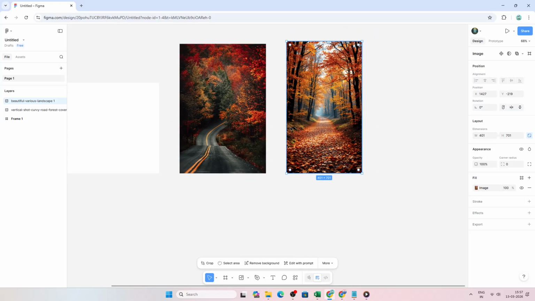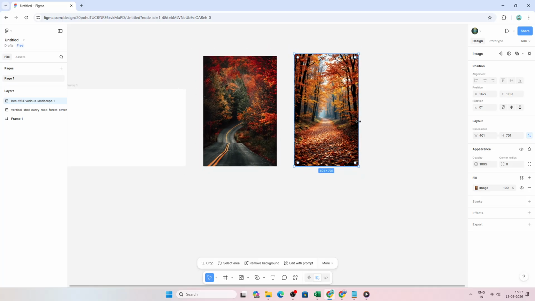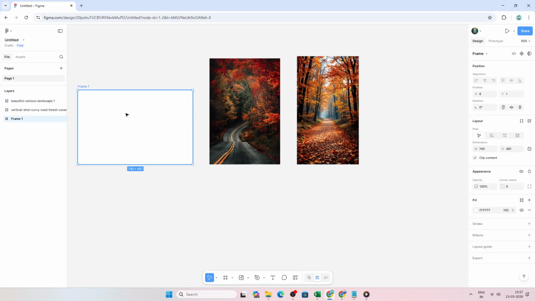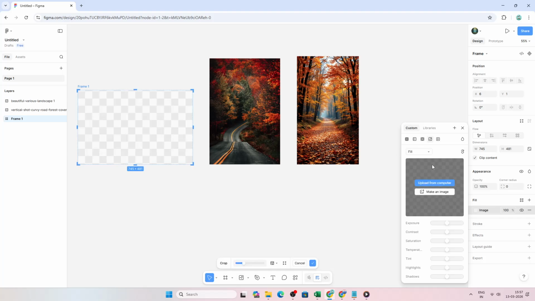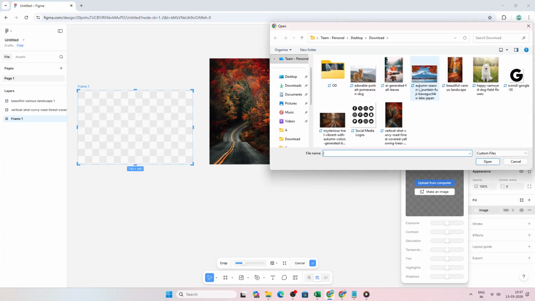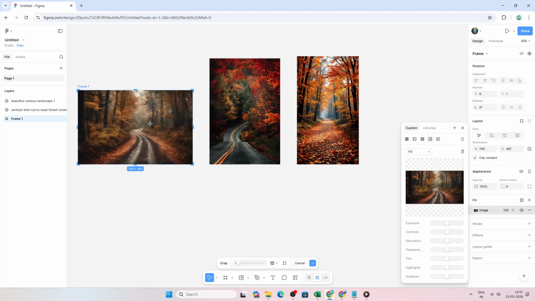For images that need to live inside a specific shape or frame, use the Fill option. Select a shape or a frame on your canvas. In the right-hand sidebar, go to the Fill panel and click the color swatch. From the drop-down, change the type from a solid color to image. Then select your file. The image will fill that selected shape or frame, giving you a clean, contained look.